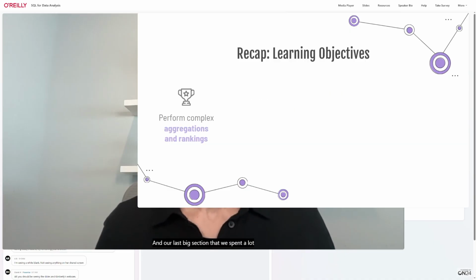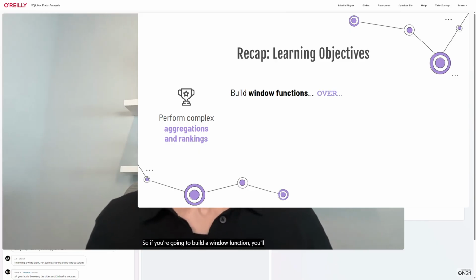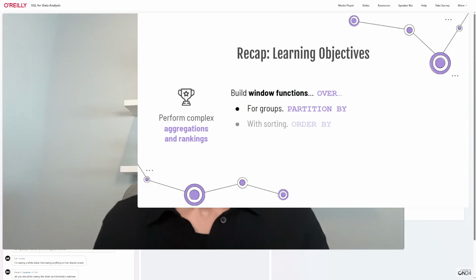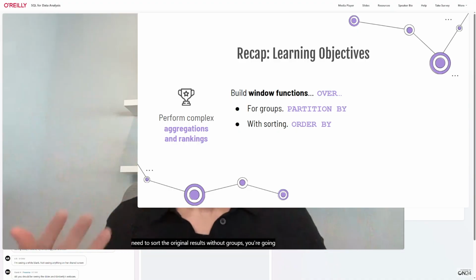And our last big section that we spent a lot of time on was window functions. That helped us perform complex aggregations and rankings. So if you're going to build a window function, you'll have over every time. Then if you have groups that you're trying to split things out, use partition by. If you need to sort those groups, or if you need to sort the original results without groups, you're going to use order by.